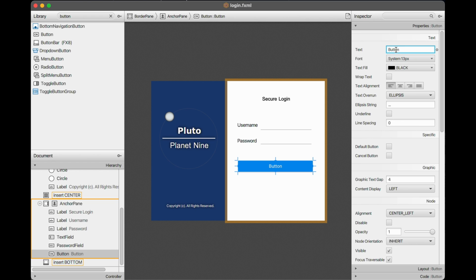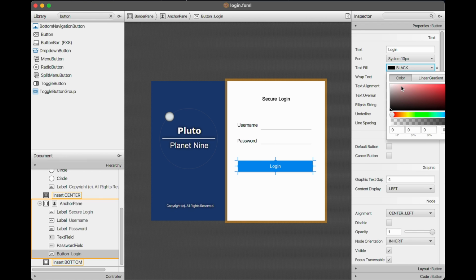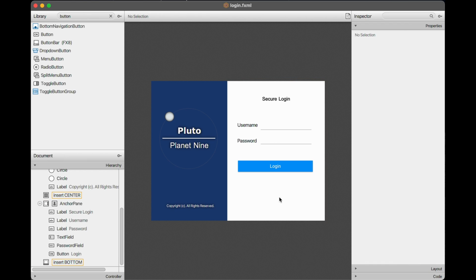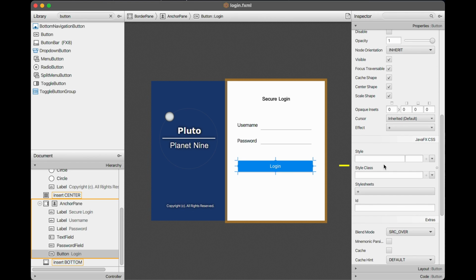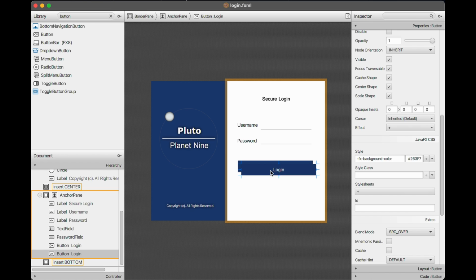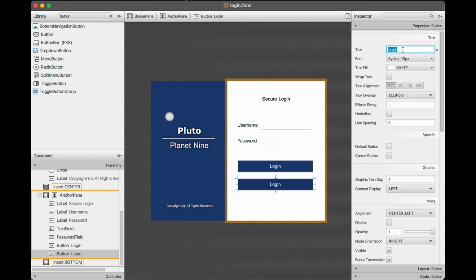You can name it as login. Then change the color to white. We'll just copy the anchor pane color, the background color, and then paste it here. There you go. Let's duplicate this button. Name it as cancel.